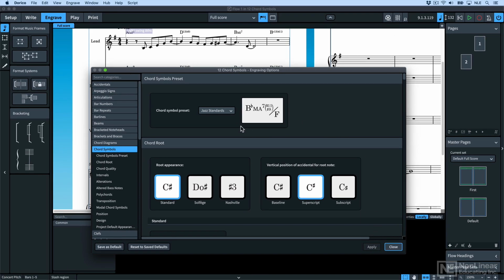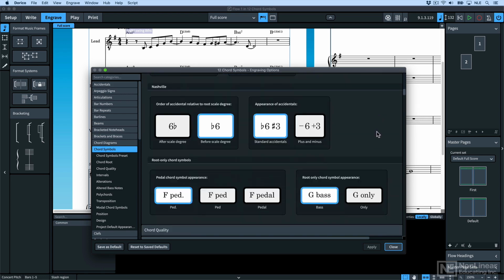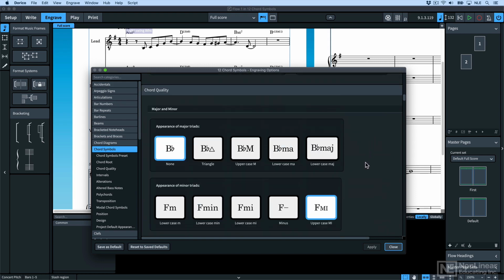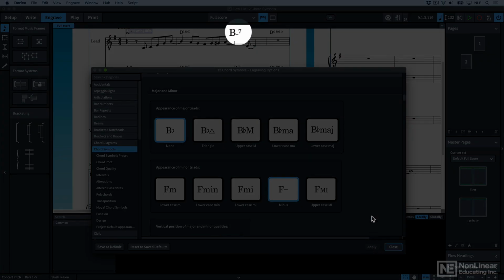These presets aren't necessarily perfect, but what they're actually doing is they go through all of these hundreds of other settings. For instance, you might decide that you want these settings that I just set, but with a minus for minor chord symbols. So you could just go and change the minus, and then apply, and it's going to change them all in one go.